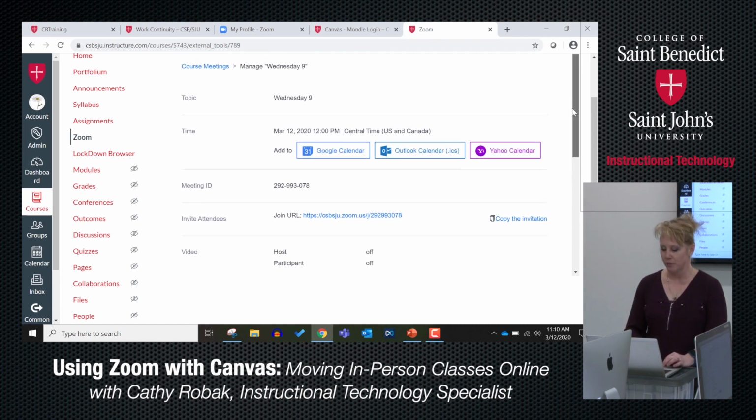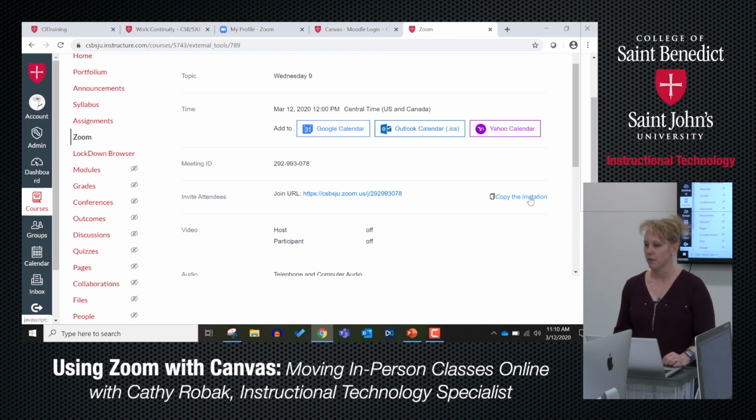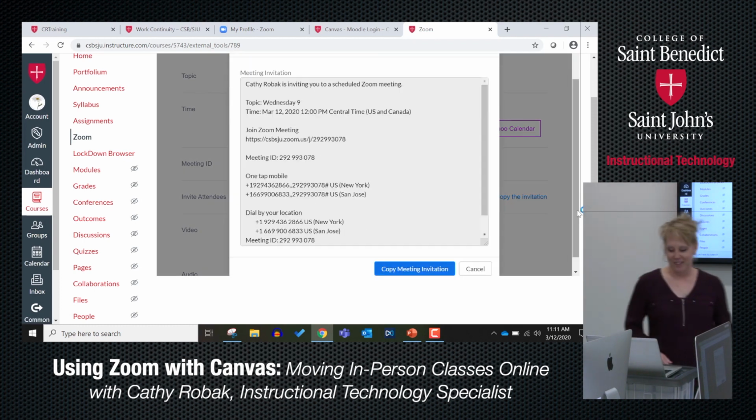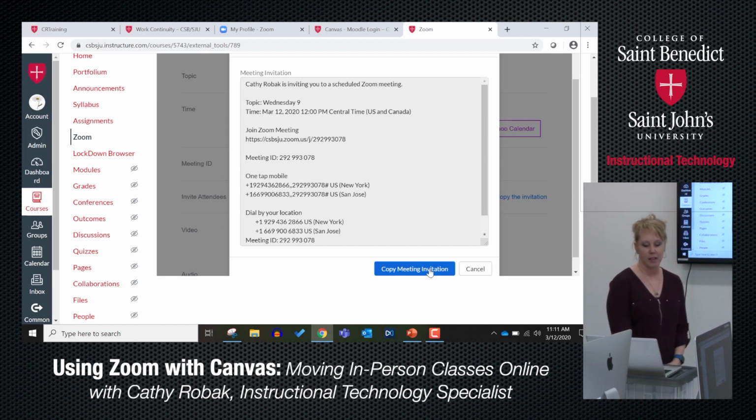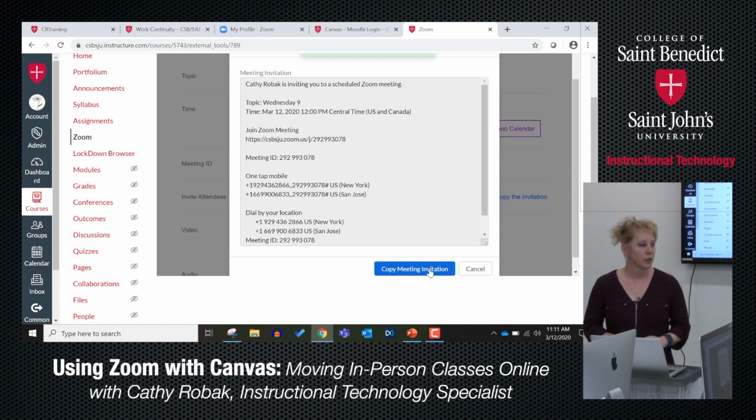So I scrolled up to the top of my invitation here, and to the right you should see Copy the Invitation. Click on that. It's to the right of your Join URL. Once you're in Copy the Invitation, there's a Copy Meeting Invitation button at the bottom of the dialog box. Click on Copy Meeting Invitation. It copies it to your clipboard.